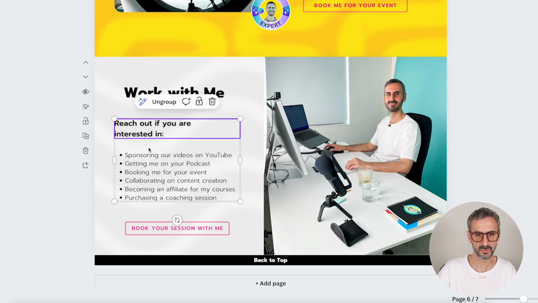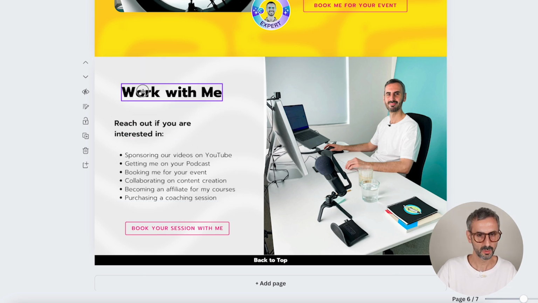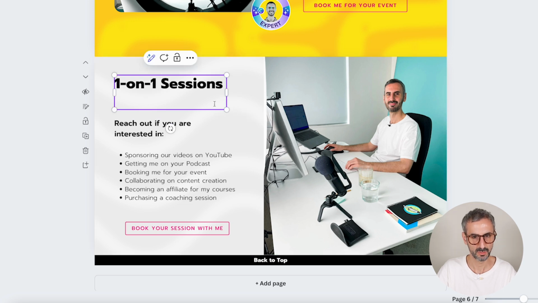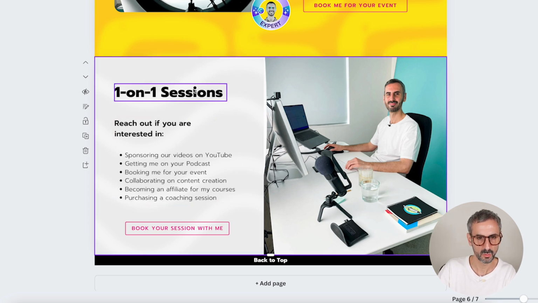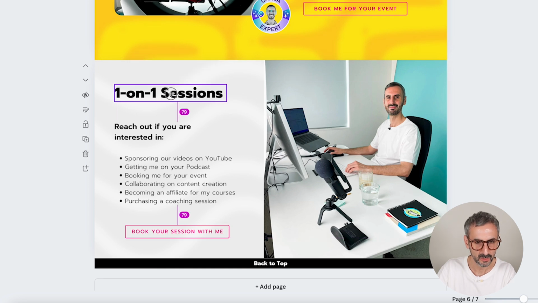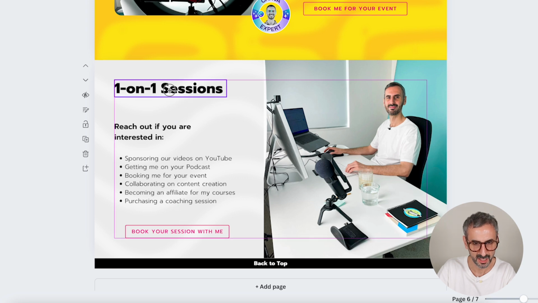I also had a different text right here for this copy on this page. So the work with me right here should say 1 on 1 sessions. Can I have this on one single line? Let's see. Yes, I think this should be fine. Always make sure to remove all of the unnecessary spaces, and also try to stay as close as possible to the guidelines, to the guides right here, the purple guides, because this will prevent your page from being broken, basically.